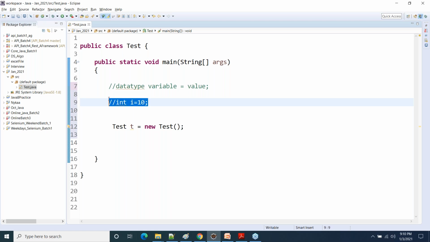Now if you see this statement, int i = 10, 10 is a value, i is a variable, and int is the data type of this variable i. Now why have we used int here? Why don't we use string i = 10? Why do we use int only? What will happen if I say string i = 10?